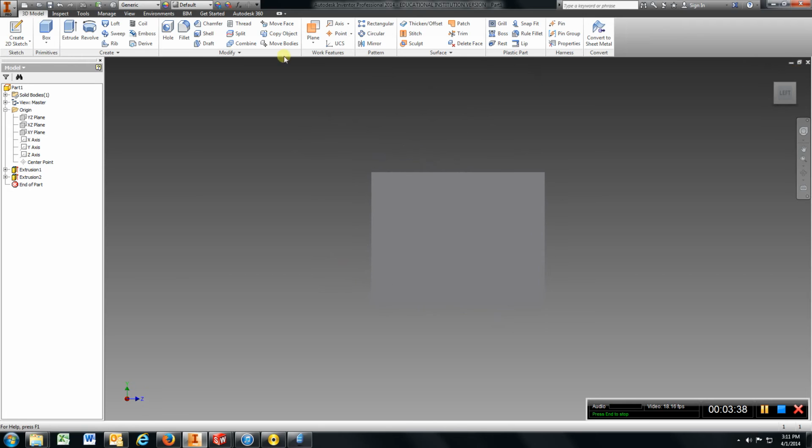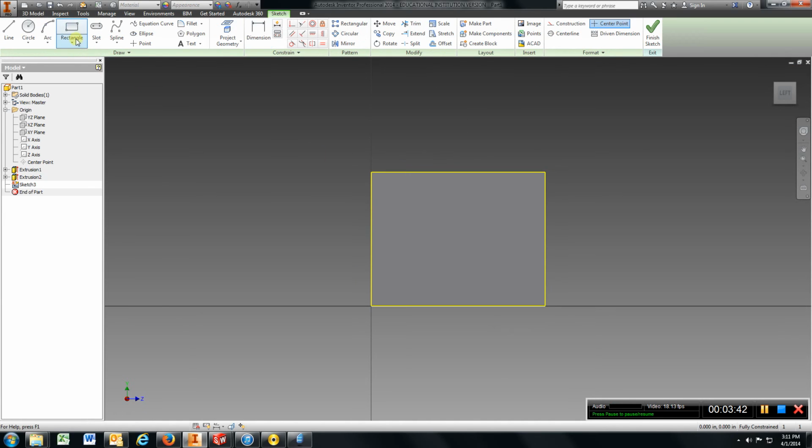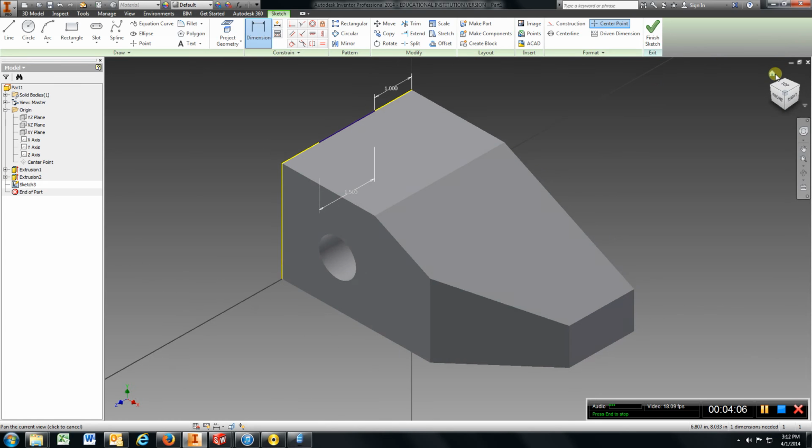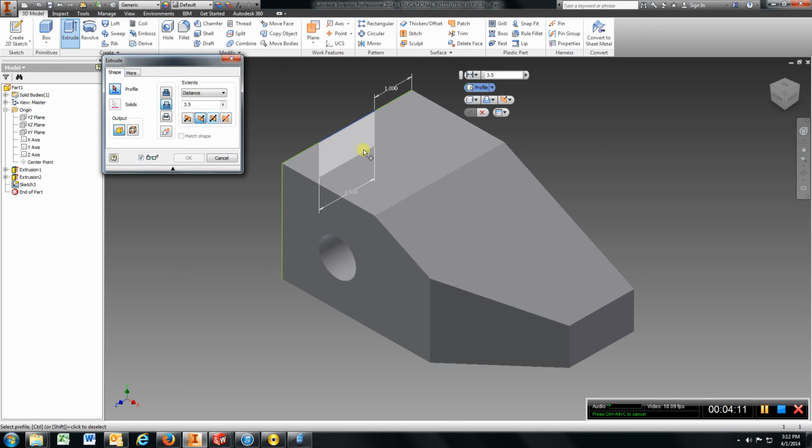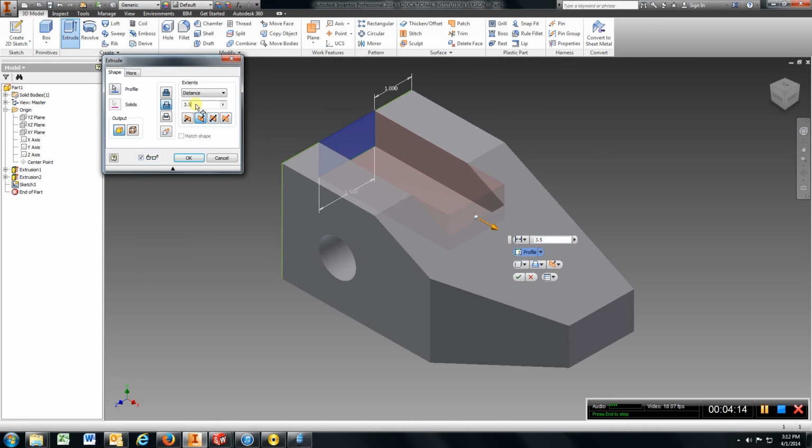straighten this up, put a sketch on the back, go to rectangle, just pick any spot here, come across, go to dimension, and the width of this is 1.5. 1.5, enter, and it is 1 inch from the end. 1, enter. Go to home, finish sketch, go to extrude, cut, and just to make sure, you can just make this like 10. Put it out into space, because we don't have a dimension for that.